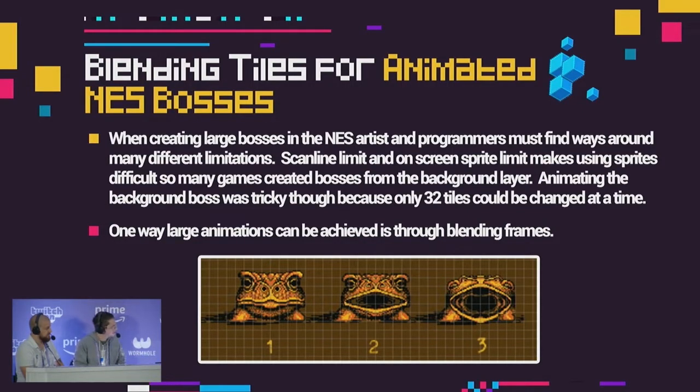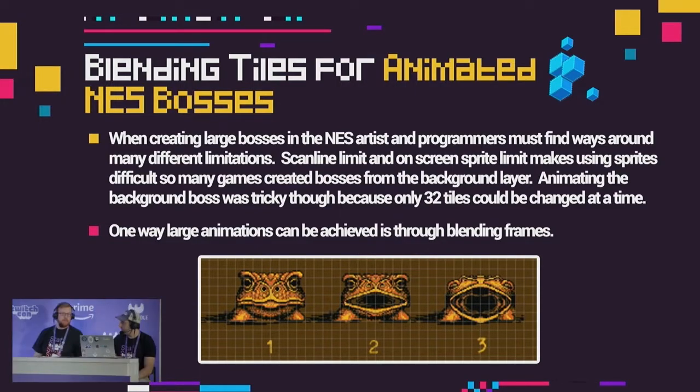So just to give us an example, this is a frog. How many tiles is this frog? I don't remember offhand, but you can only swap around 32 at a time. So we wanted to do more than 32 here, but we couldn't.